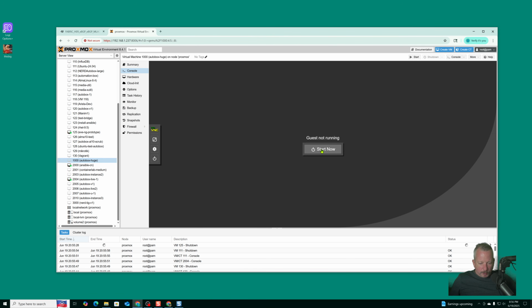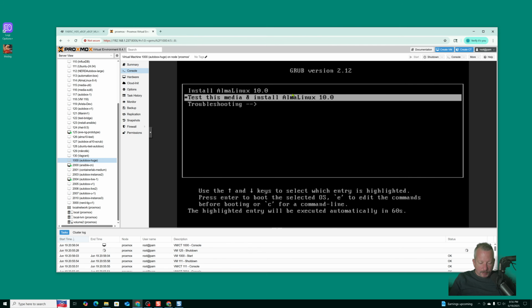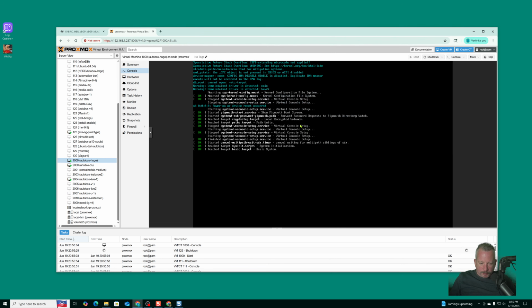So here's my Autobox Huge. I'll start this up and just do a quick installation of Alma Linux 10. Now, at some point I want to have some sort of automation system in so I can just quickly instantiate these VMs as I need to, but I think it helps to just have people see the process of installing this.